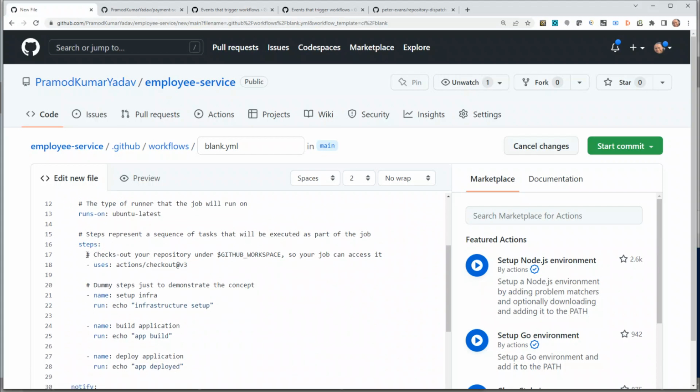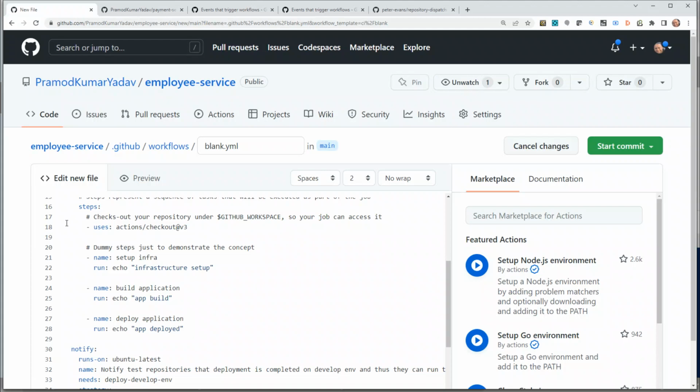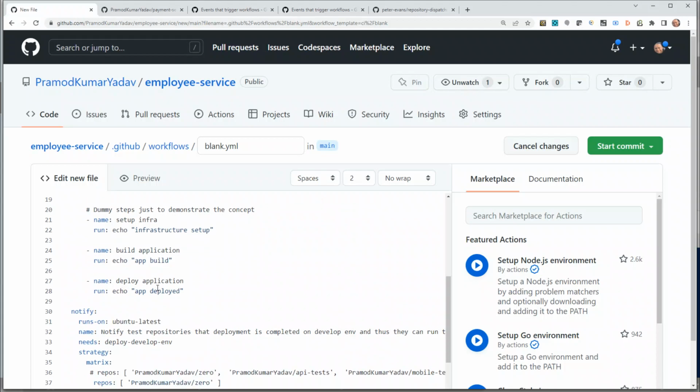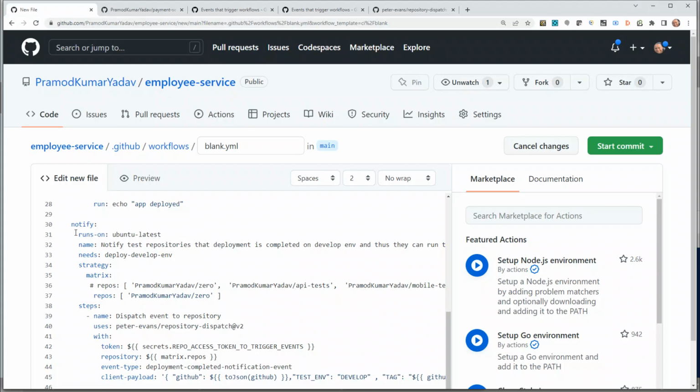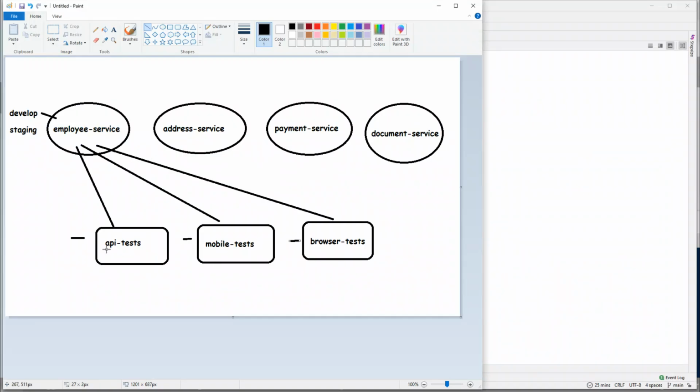And I've just given some dummy steps here where the repository will be checked out, the infrastructure will be set up, the application will be built, and then the application will be deployed. And once the application is deployed, then we would like to send a notification event to our downstream jobs, right? And our downstream jobs could be like in this picture. It could be an API test, mobile test, browser test, right?